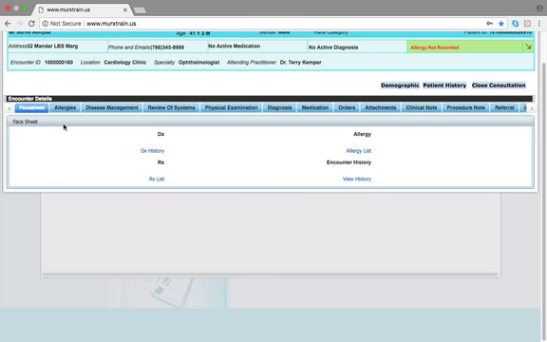Allergies can be recorded in MURX. To record allergies for the patient, click on the Allergies tab.